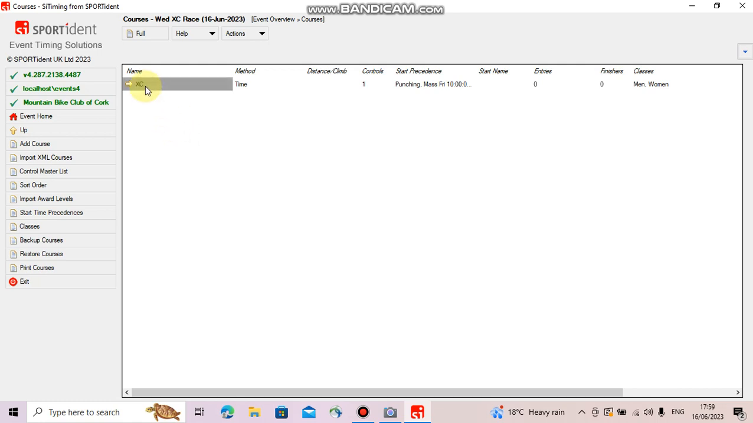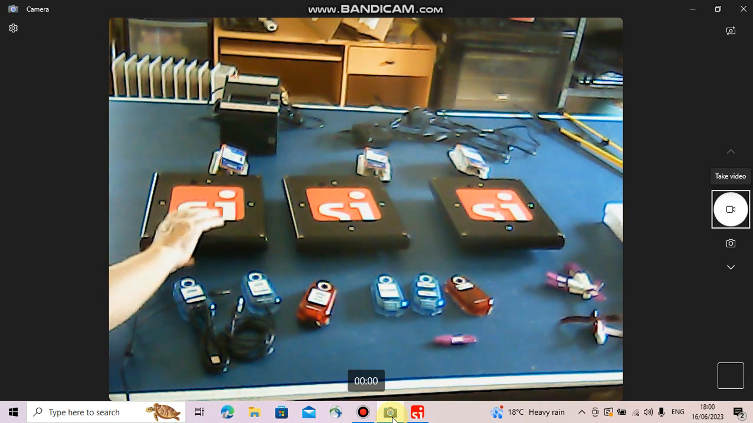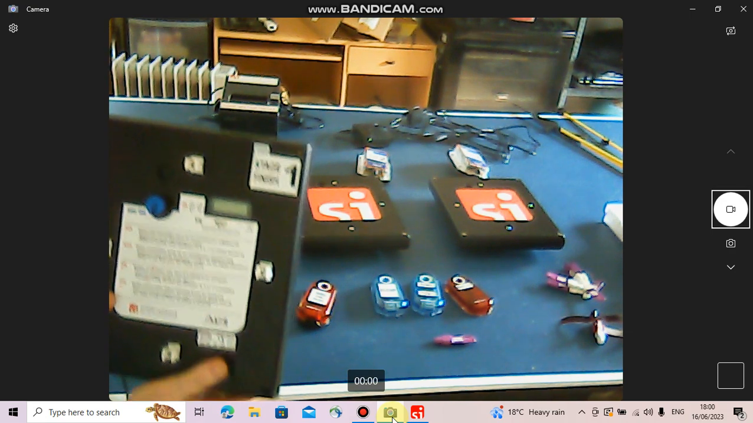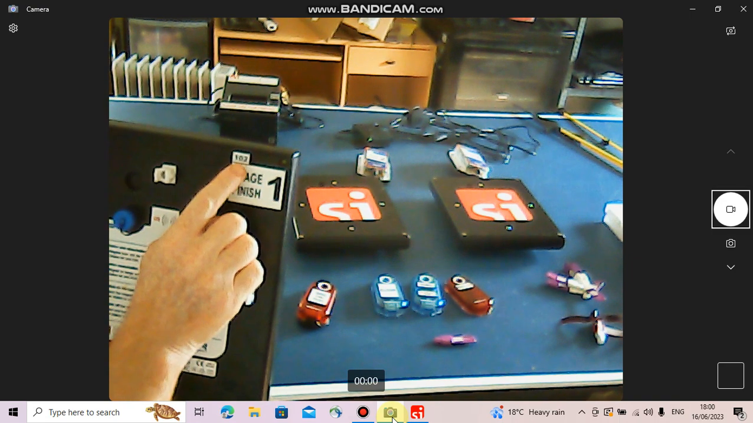If I go in here to XC, it tells me there's a start and finish beacon. This one here, number 102. You don't have to worry too much about it, but I'll just explain briefly. That's telling me that the finish line beacon is beacon number 102. Remember when we were doing our hardware, that's this unit here. I'm telling that unit that it is beacon number 102, which I'm using as my finish. You can see that, 102.